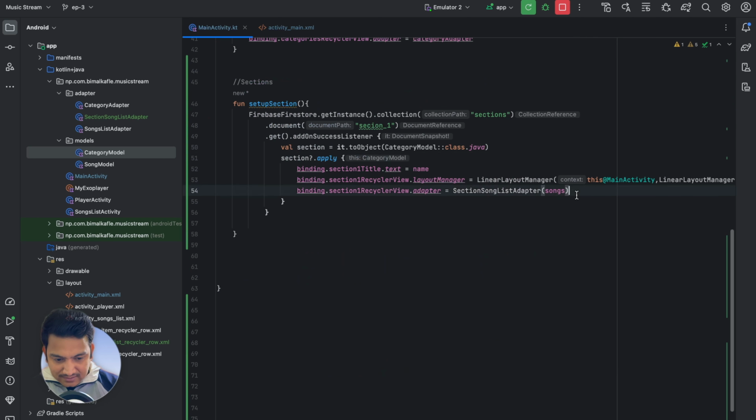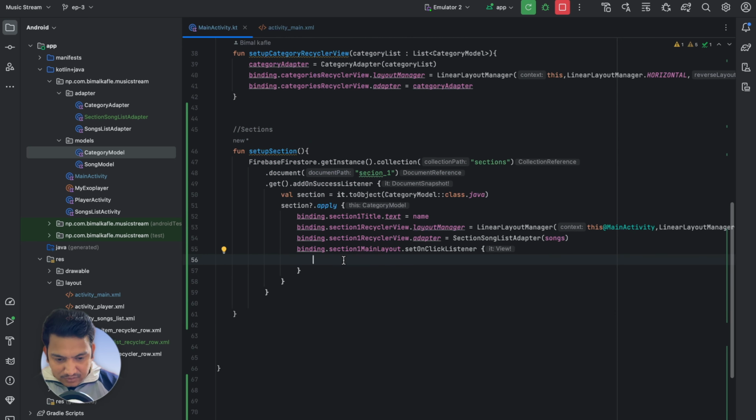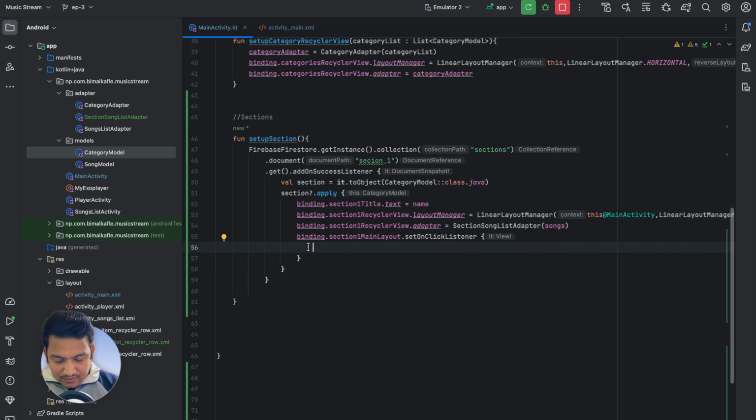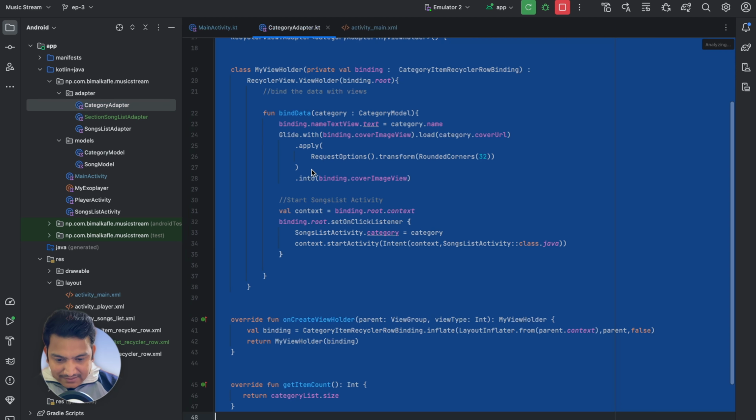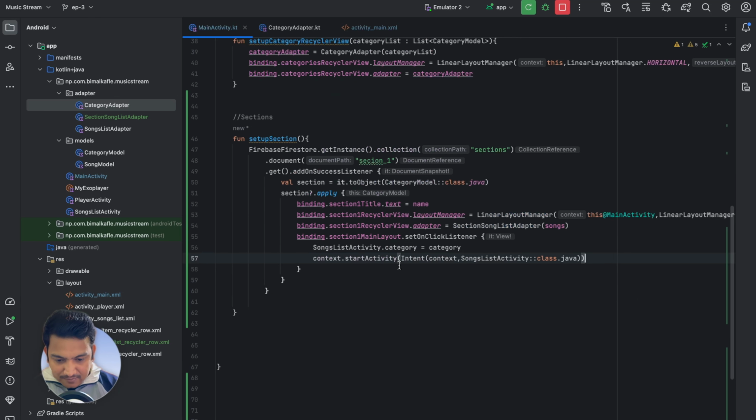Once we get the section, we will do binding.section1MainLayout.setOnClickListener, and on click of this we'll go to the songs list activity. So how will we do that? In the categories adapter, you can see when we click on any category, we are doing this. Let's copy this and paste it over here. So SongsListActivity.category will be our section, and we'll start the activity directly from this MainActivity, and we'll go to the songs list activity.